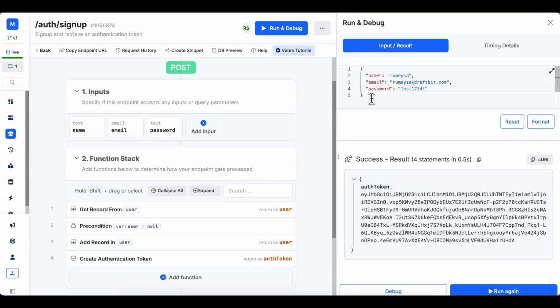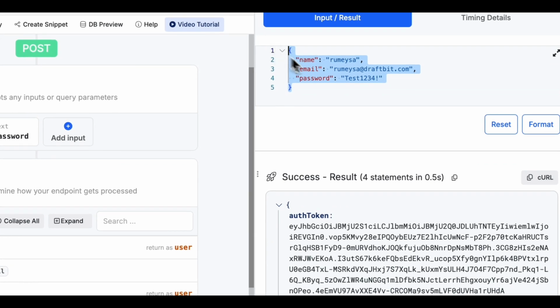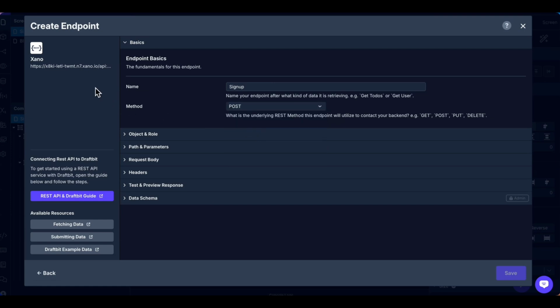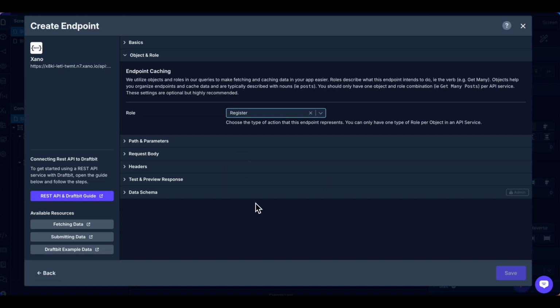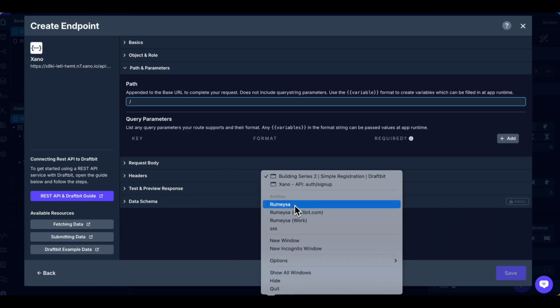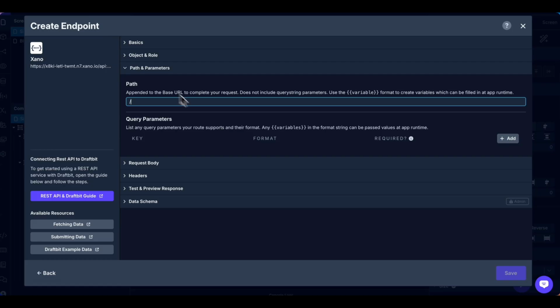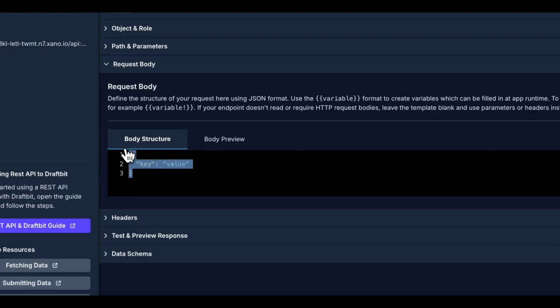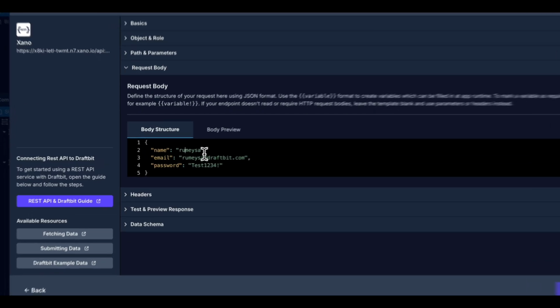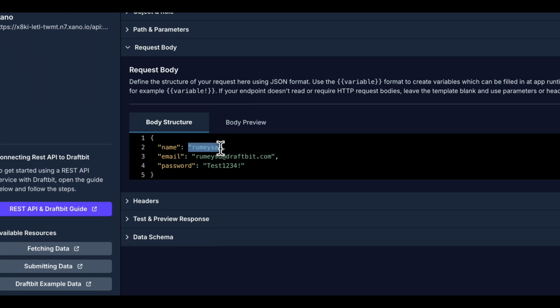There you go. In Draftbit, we will replicate this schema to save the sign-up endpoint successfully. So here, hit the new endpoint. And this was a POST endpoint. The role is to register a new user, and the path will be the same as here. The request body will look like this, but for testing purposes, make sure to use new user credentials, and we need to create some temporary variables here.